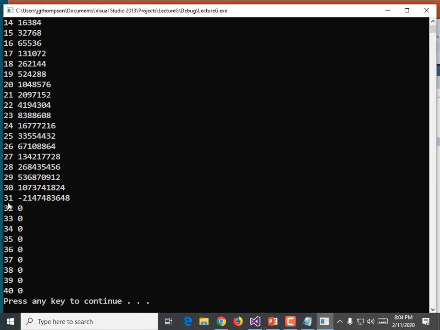Right, so it doubled it 30 times, but the next time it tried to double it, it flipped to being negative. Overflow. It was too much to hold in 4 bytes. So it corrupted it, and after that it's just 0 all the time. I'm not sure why that happened exactly, but we exceeded the capacity of an int.